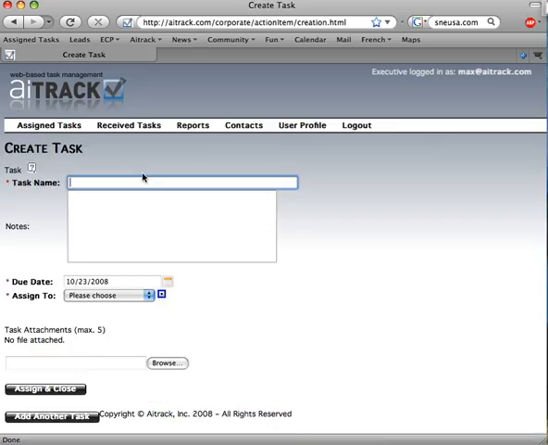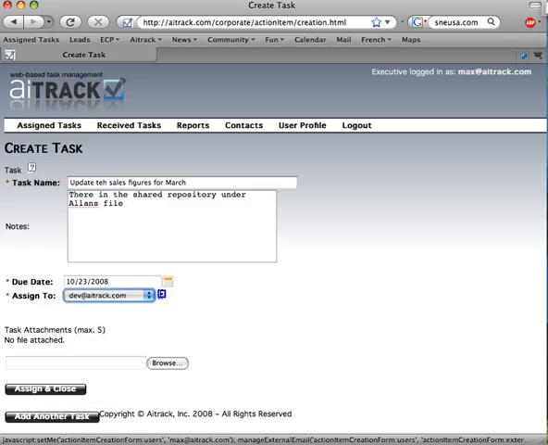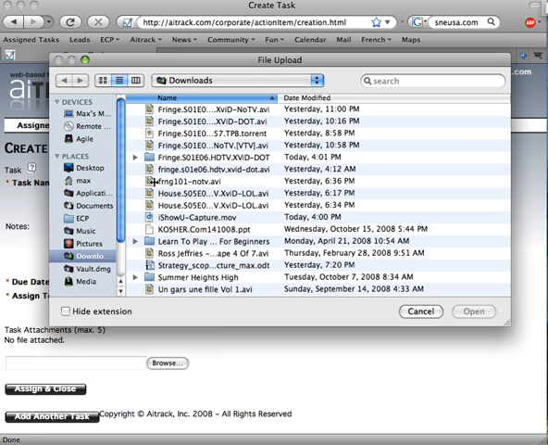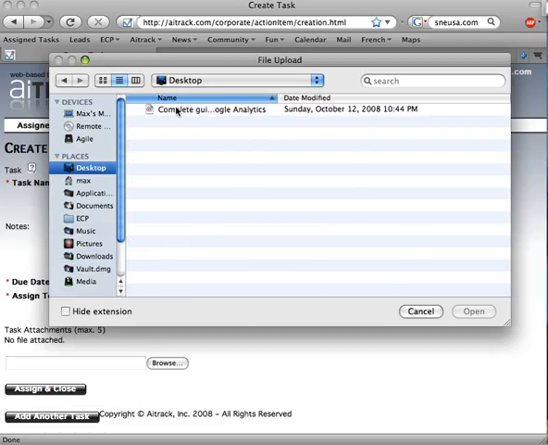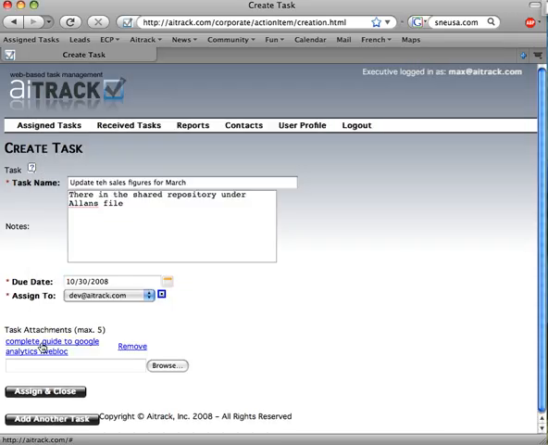So let's just take a good example here. Update the sales figures for March. They're in the shared repository under Alan's file. All right, I want to give this to user dev. It's going to be due on the 30th, and say that we have a very simple document that we want to go ahead and attach to that. So the document is attached, assign and close.